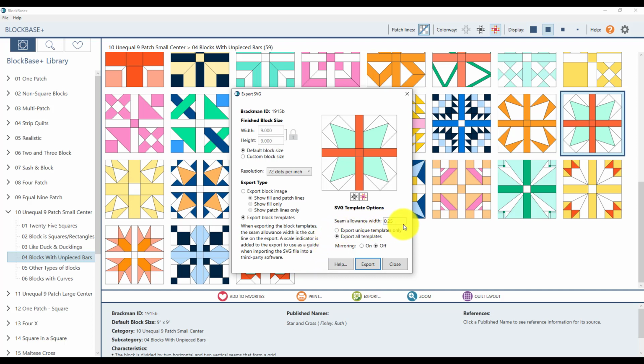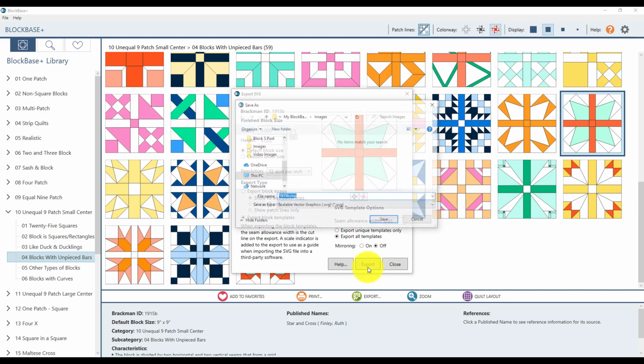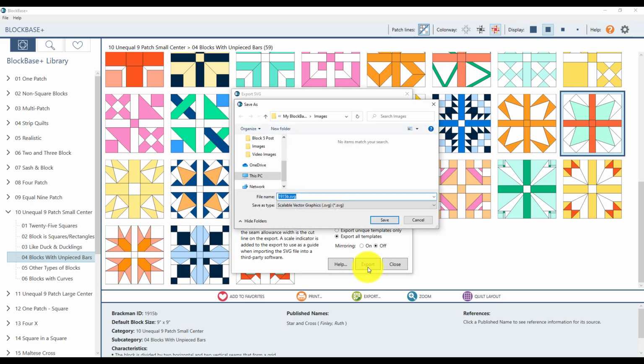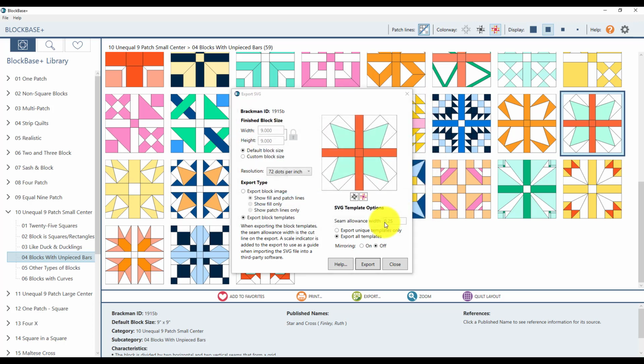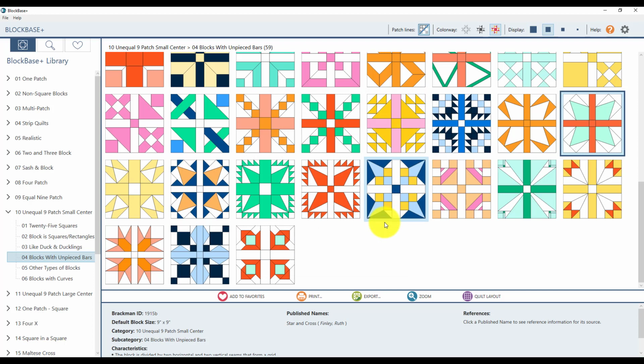We're going to leave the seam allowance set to the standard 1/4 inch, and also make sure that Export All Templates is selected. That way you get a cut patch for every single piece of the block. I'm going to leave mirroring off, and then I'm going to click the Export button. Again, a save window will appear. The file will be named the Brackman ID number, and it will be saved to that same directory in the Documents folder. You can change either of those if you like. Go ahead and click the Save button, and we'll have an SVG file waiting for us in that Images folder again.